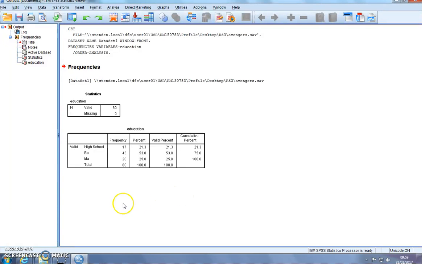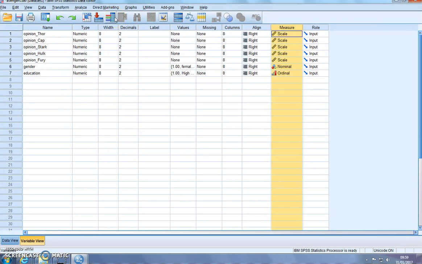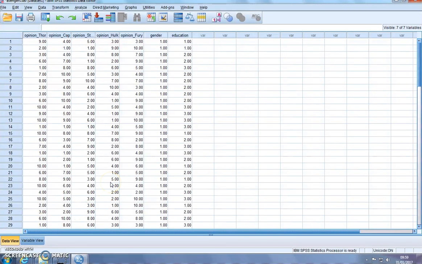So those are the three views. This is the output view. If you press this button, you will go back to your data view. Here is the variable view where you get information about your variables, and here's the data view with the actual data.